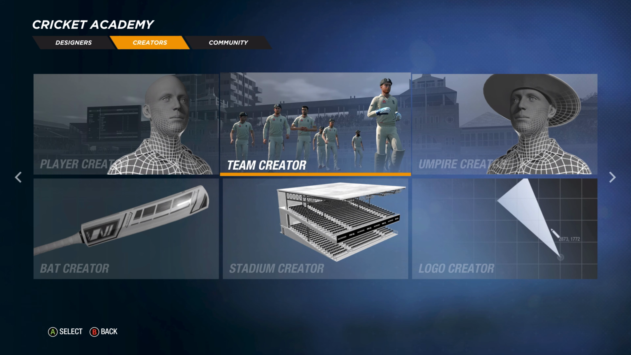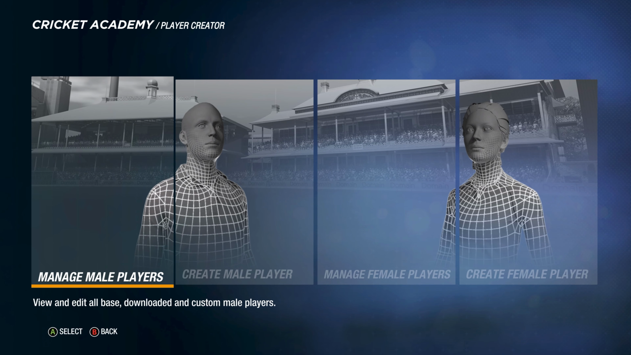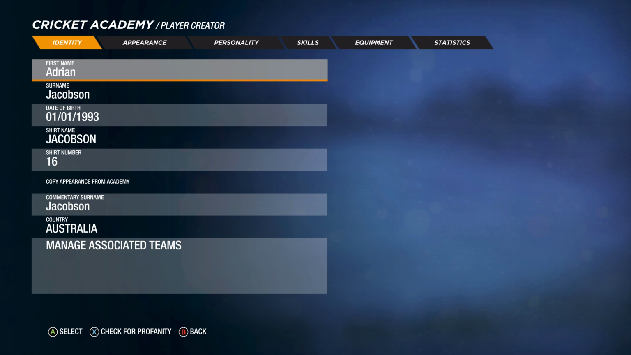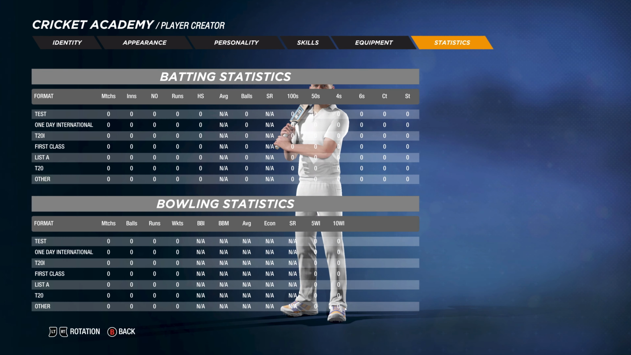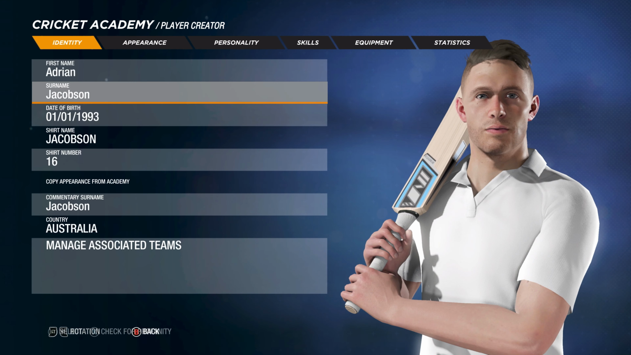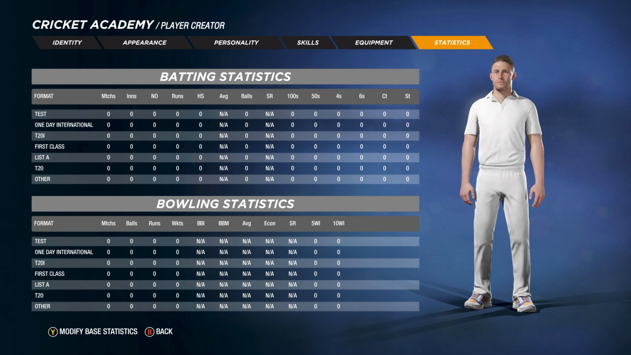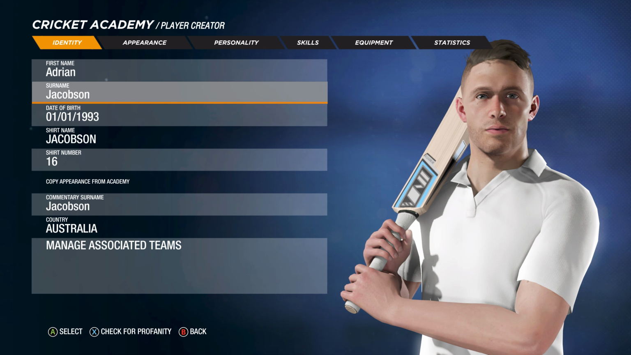So basically, that's fairly simple. You just go to Player Creator, create male player, and let's just say Adrian Jacobson, right? I'm not going to change anything, but obviously you can change it. I'm just trying to show you how to add the player, so it doesn't really matter. You can change all these things once you're satisfied with it.